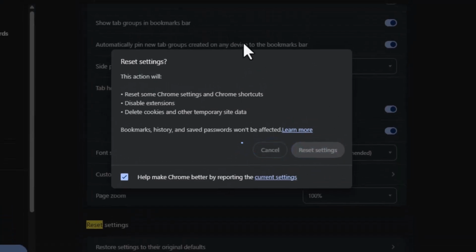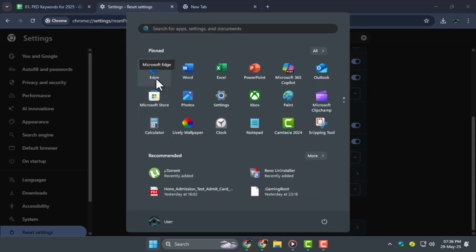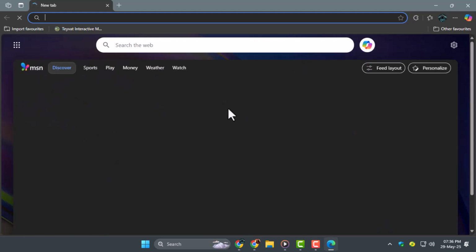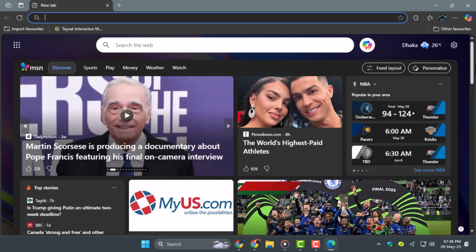Step 6. Switch to another browser entirely, like Firefox, Edge, or Brave. Download it from the official website, install, and open the video link again. This helps determine if the issue is specific to your current browser.